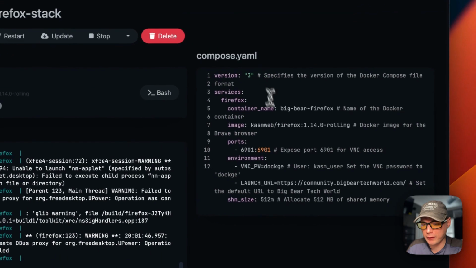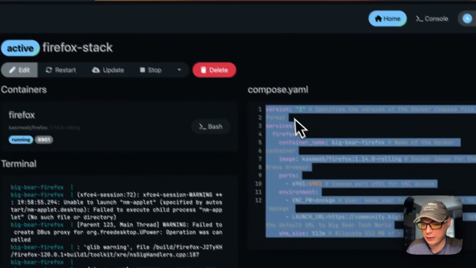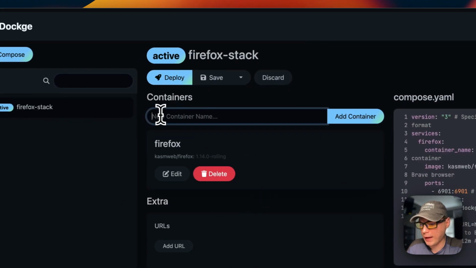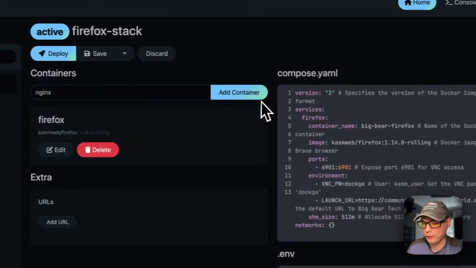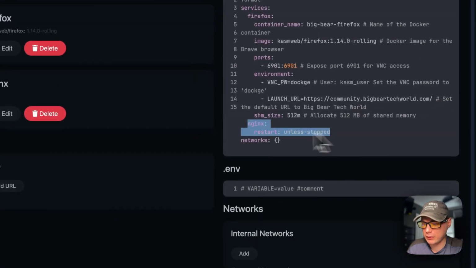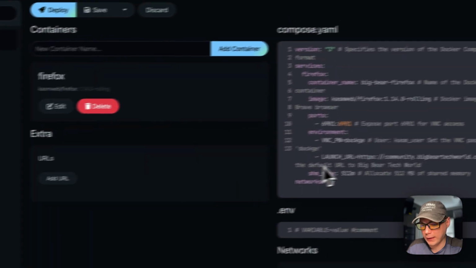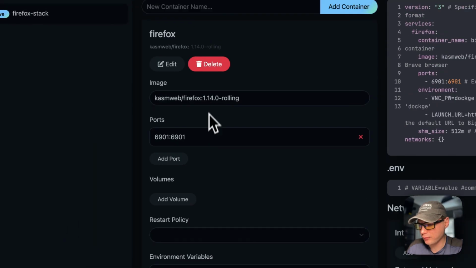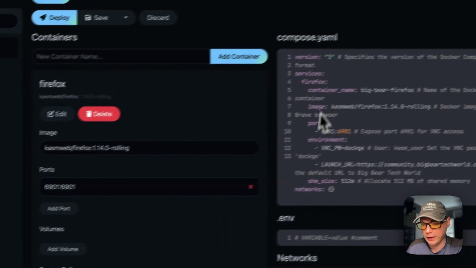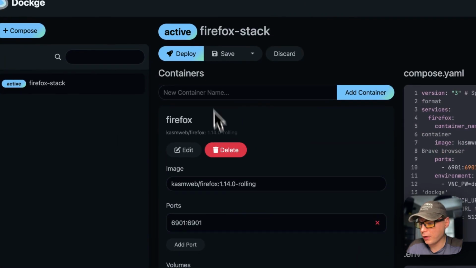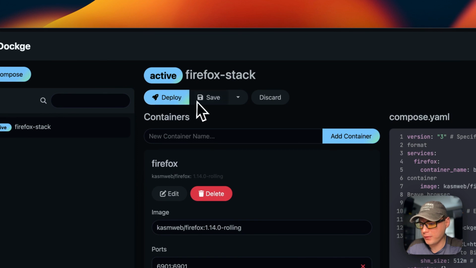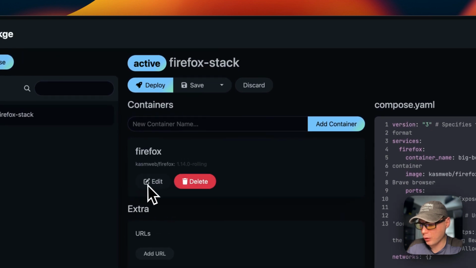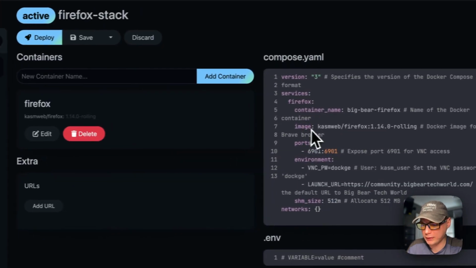You can also see a read-only version of the Docker Compose over here in the editor. You can go in edit, and you can add a service underneath like Nginx, and then there we go, it's added over here. You can also delete it out of there, and it syncs over in the editor. You can edit the Firefox container right here, and then it will sync over here of the service. You have actions up here, so deploy, save, stop, and then discard. So you can close out by clicking the edit button, or you can delete it out of here.